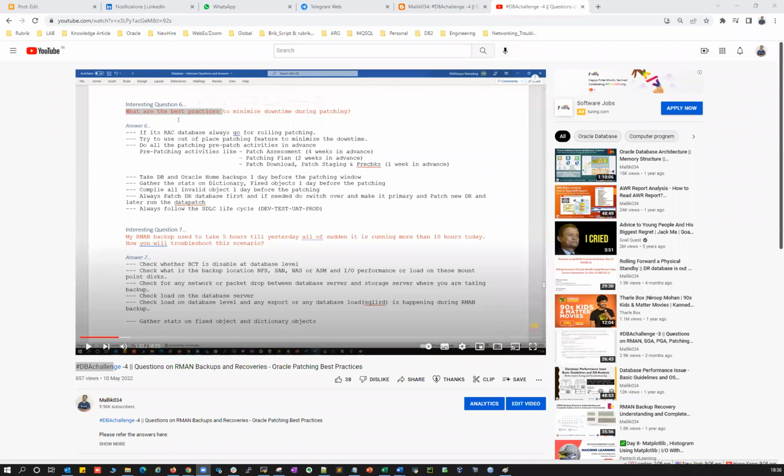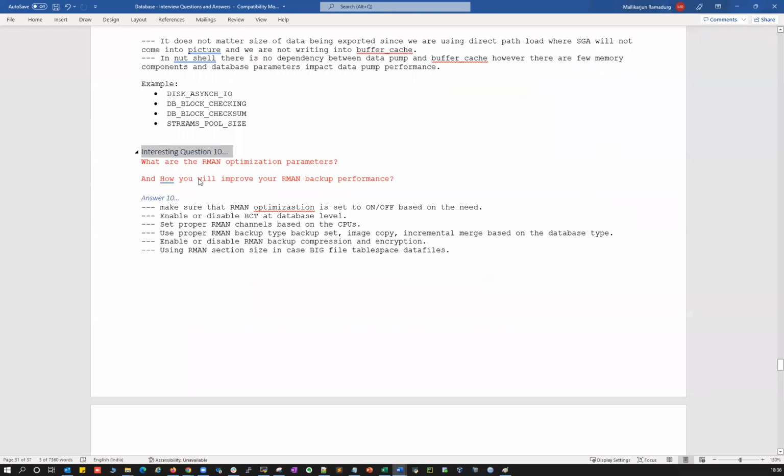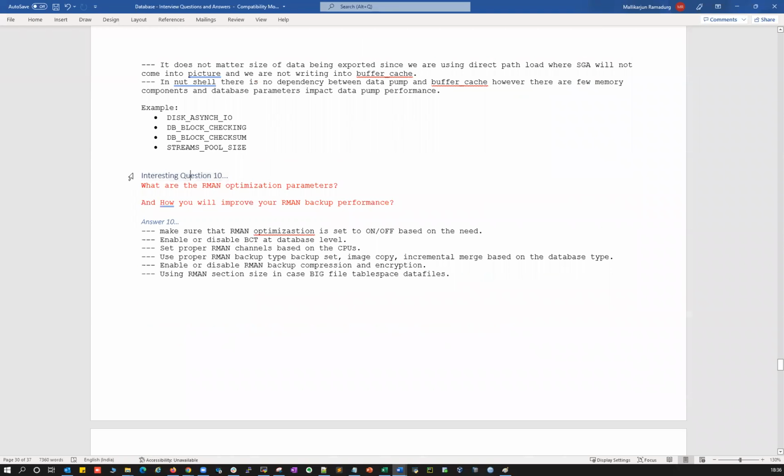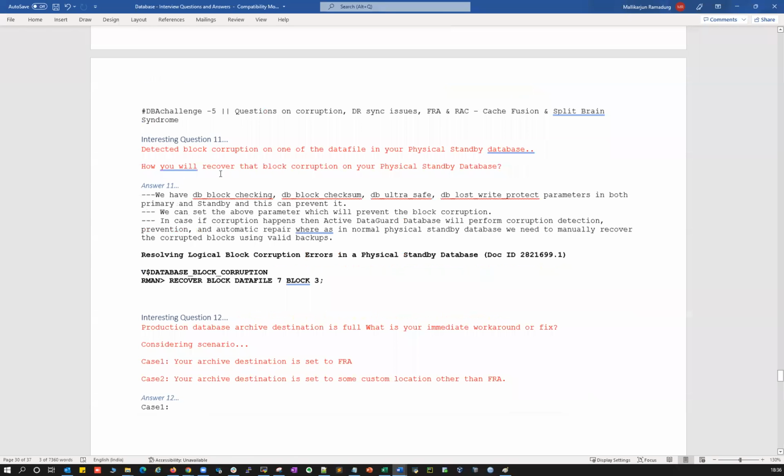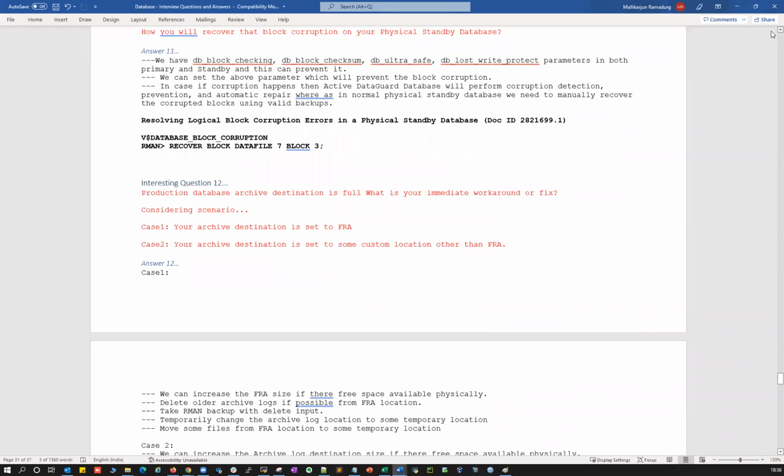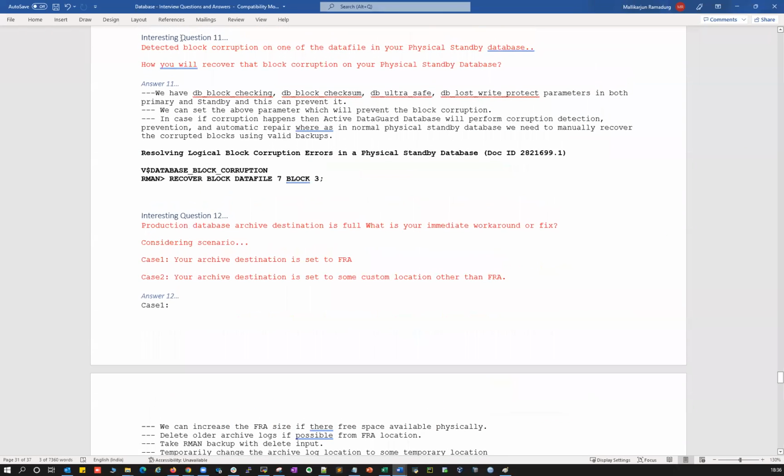This is Mallikarjun. Today I'm going to continue with my previous topic, where we stopped at question number 10, I believe. We have completed those interesting questions and answers, and till 10 questions we have answered in the last session. Today I'm going to talk about question number 11 onwards.